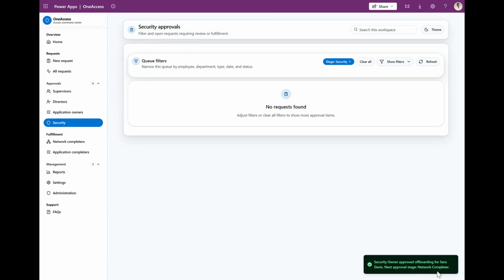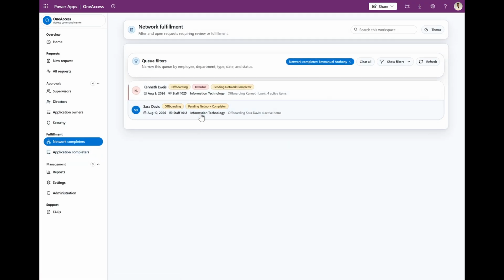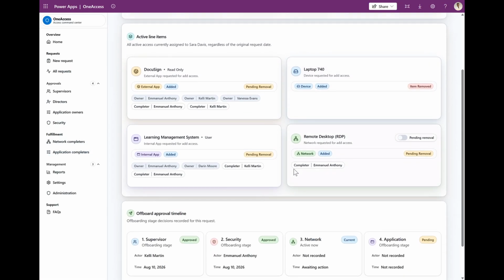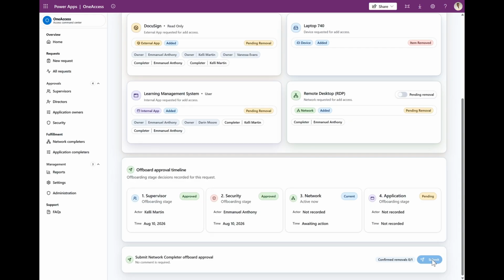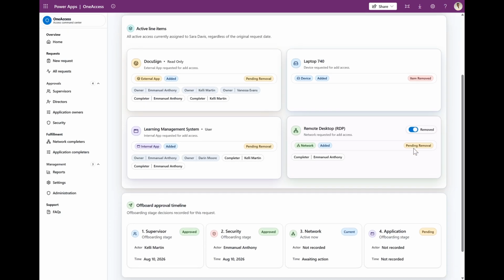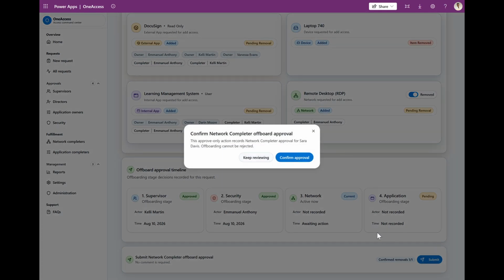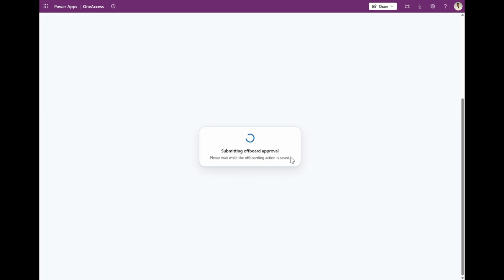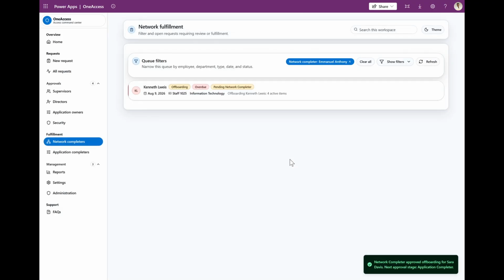Now it is pending the network completer, as you can see in the notification. Click on network, Sarah. So for the network, I can't submit because I need to confirm the removal of this person from this network. Okay, so when I turn on the toggle, the submit button becomes active, and then I can go ahead and take that action. So it is now pending the completer.